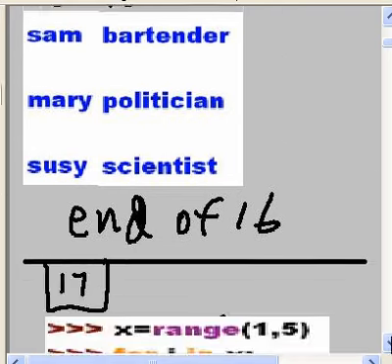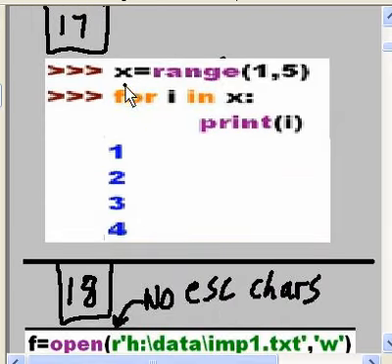End of 16. Beginning of 17. X equals range 1, 5. So we have a range here from 1 up to, but not including 5. For I in X, for every I value in this X range, print out the I. So it goes 1, 2, 3, 4, comes up to 5, but will not print out the last one. That's the range command.